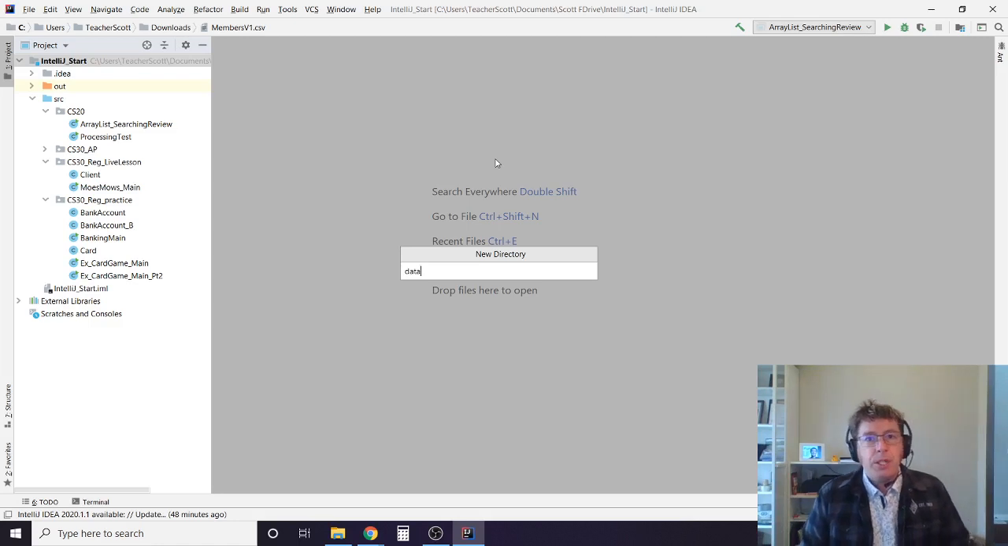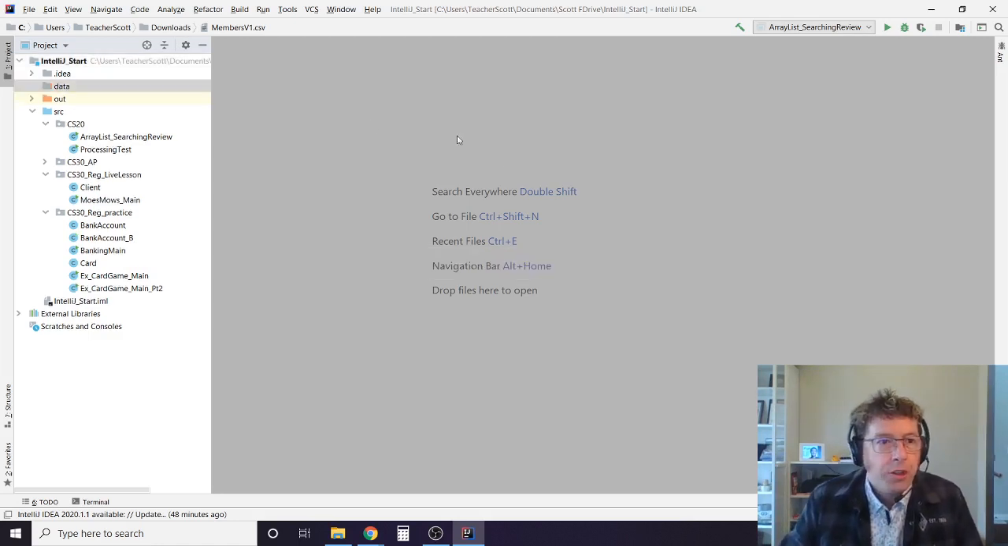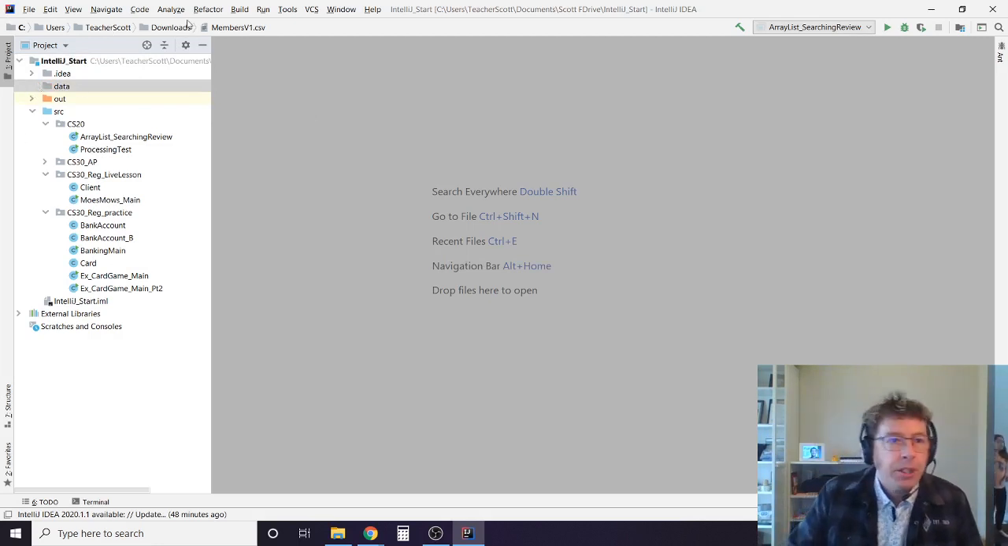And I'm going to call this directory Data. So this is kind of like we did back in processing. We have a data folder. This is where we're going to store all our stuff. So if you look here, it's a little bit hard to tell on my screen probably, but it creates that folder at the top level of the project.